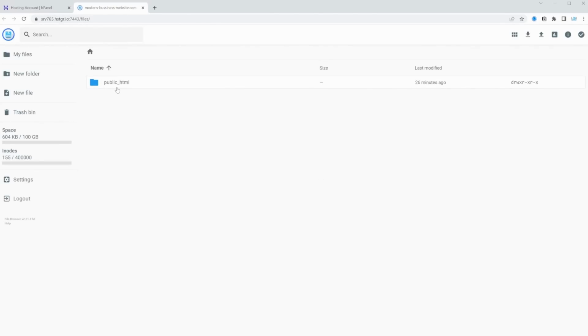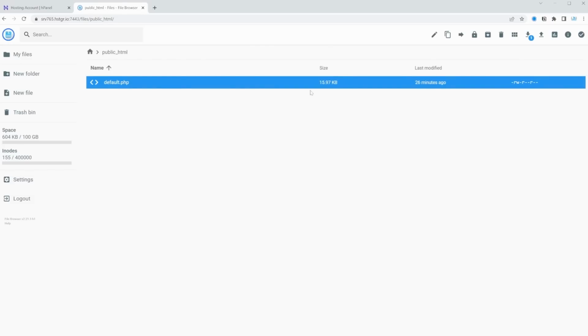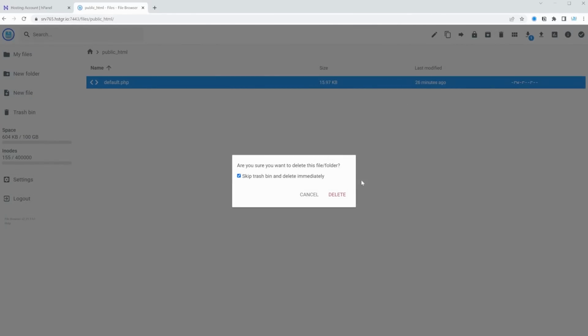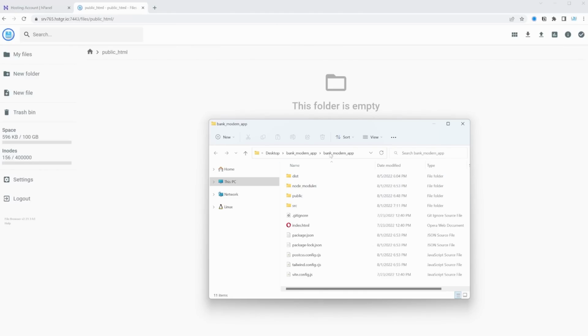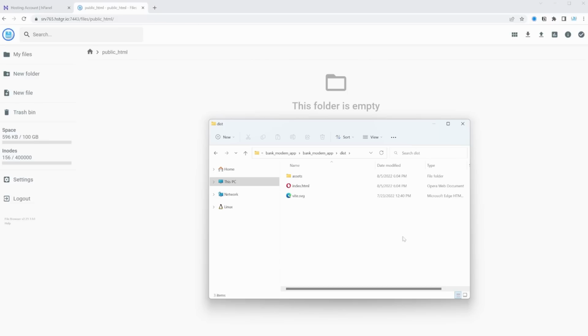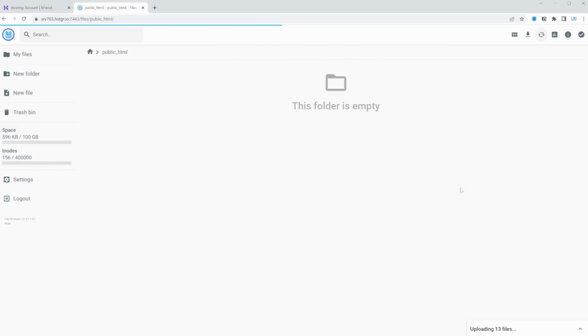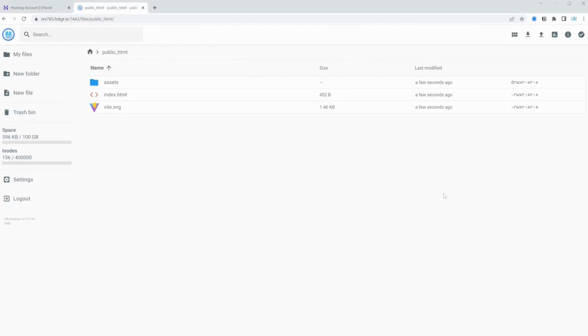If we now go into the public_html folder, you'll see that there is just one default.php file there, which we can delete. So let's just press the remove button and remove it. This is where our dist folder will go. So we can bring back our Bank Modern app and go inside of the dist folder. The only thing you have to do is select all the files and then drag and drop them right here. This is going to upload all of the files and they're going to be up and running in a second.